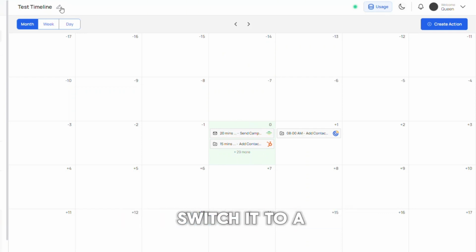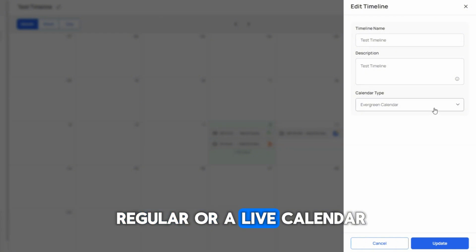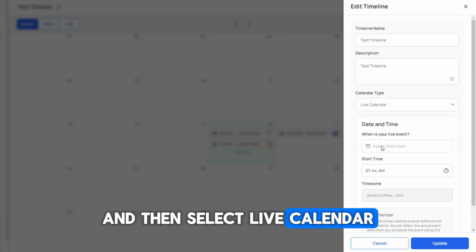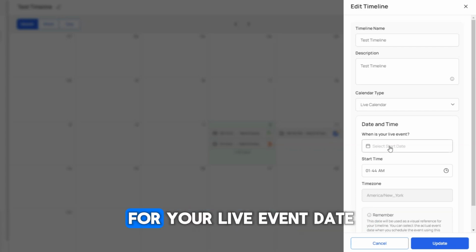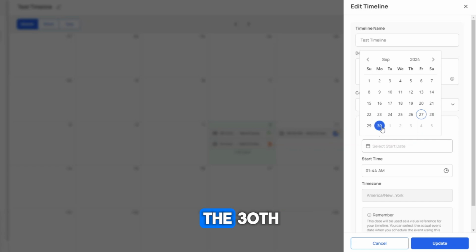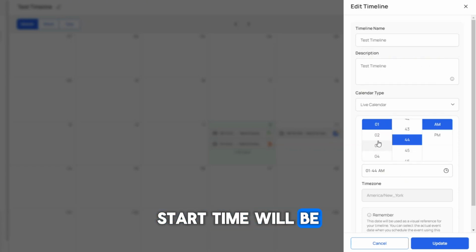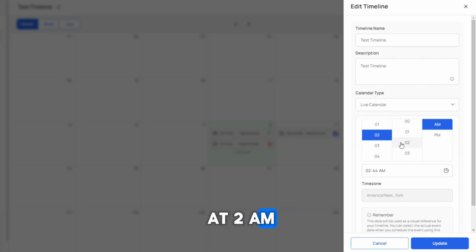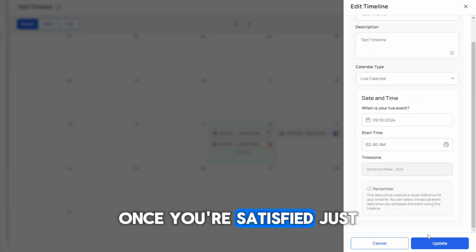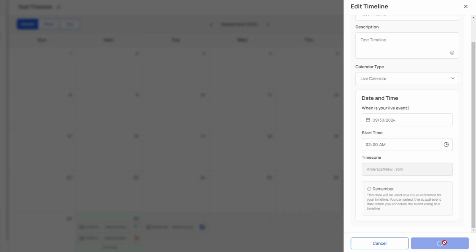So if I want to switch it to a regular or a live calendar, just click on this drop down and then select live calendar. It will ask you for your live event date because that's where it will base where to put your main event. So let's say I'll be putting it on the 30th. Start time will be at 2 a.m. There you go. Time zone. Once you're satisfied, just click on update.